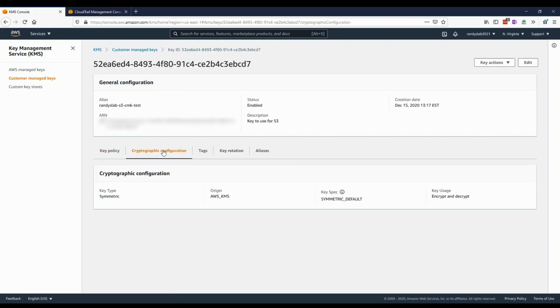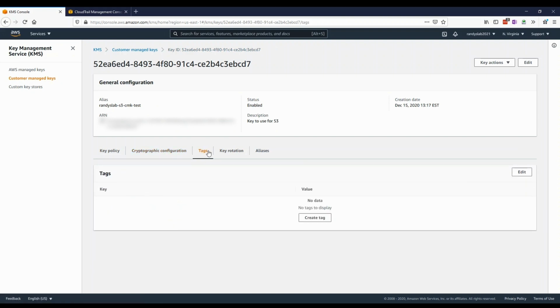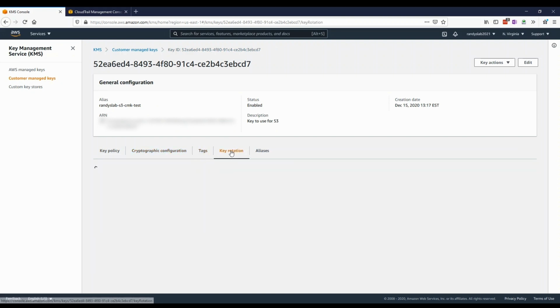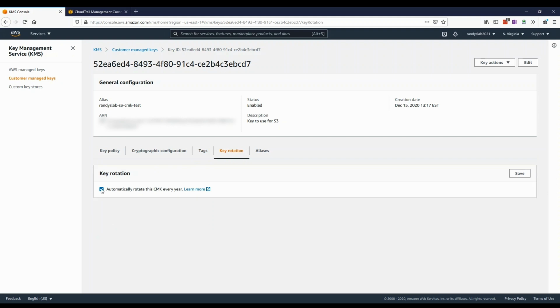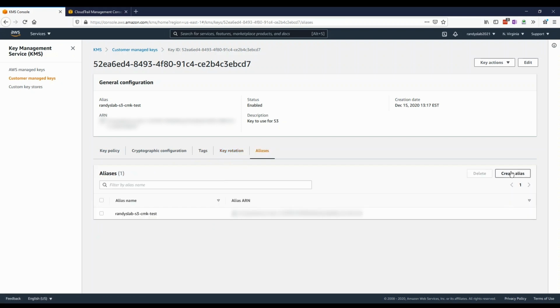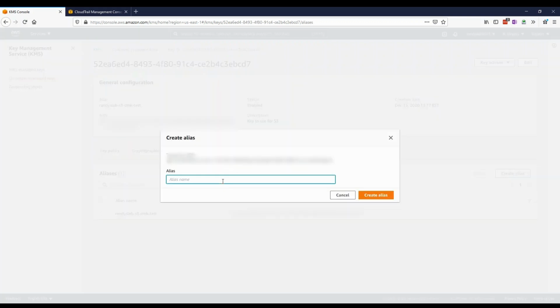These parameters are not changeable after you initially set up a key. We get to define some tags so that we can categorize and organize our keys. We get to enable or disable key rotation. We'll talk about this in just a second, but there it is. And we also get to define some aliases. So we could create a my awesome key. If only I could type and spell at the same time. And so we get to create our own aliases as well.